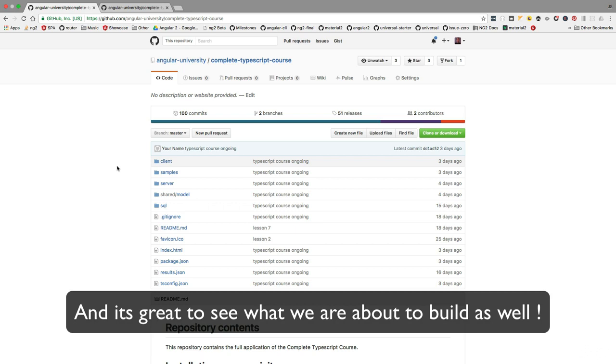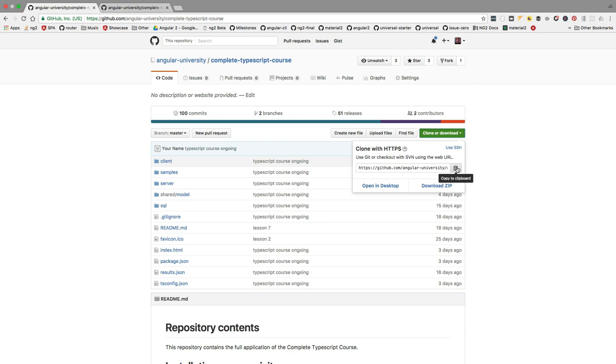So what we're going to do is right from the beginning, we're going to clone this repository, or we are going to download it as a zip file. In this case, let's download it as a zip file.